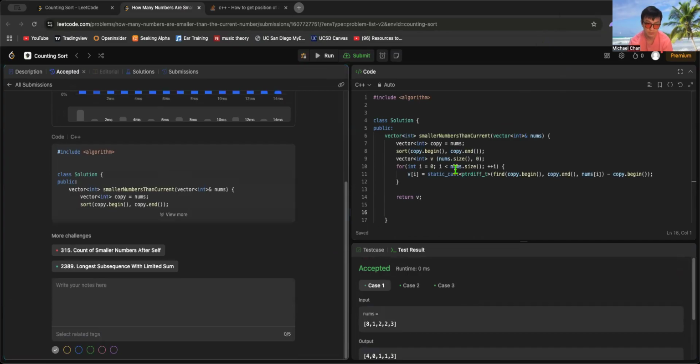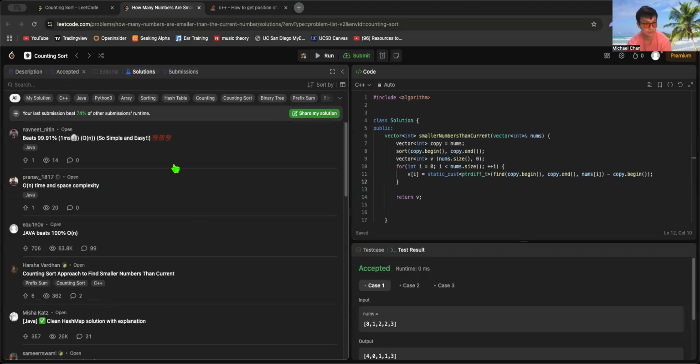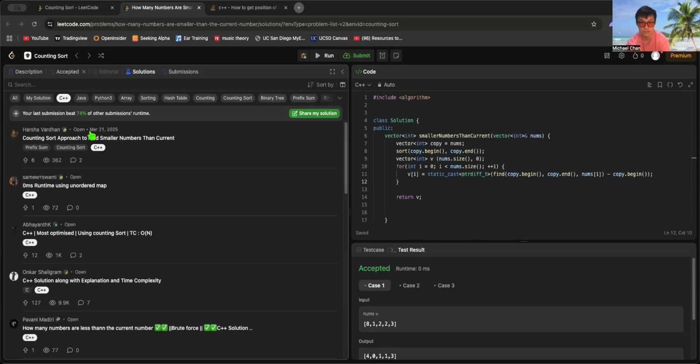Okay, is there an easier way to do this? Is there an easier way to do this? The sort is n log n. This find is, I don't know what.